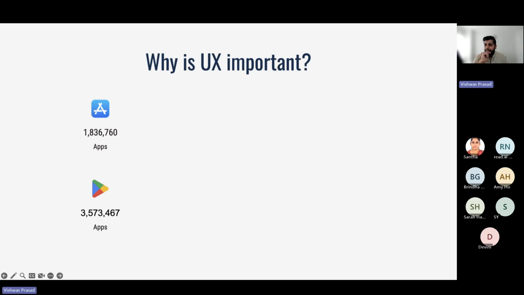Now, can I ask whoever can, unmute your mic and share the answer? What's the average retention rate for a product today in the market? Any guesses? 10%. 10%. That's okay. Any other guesses?